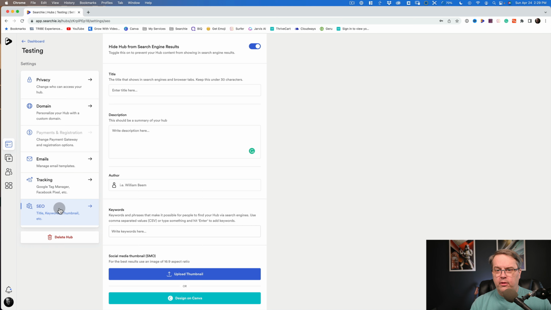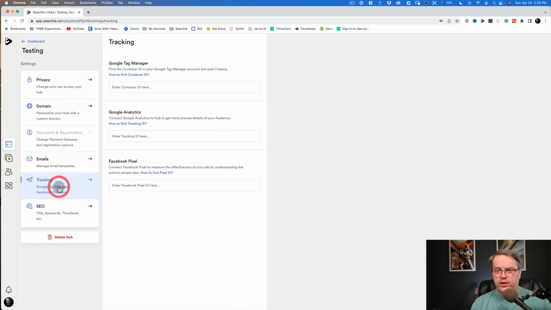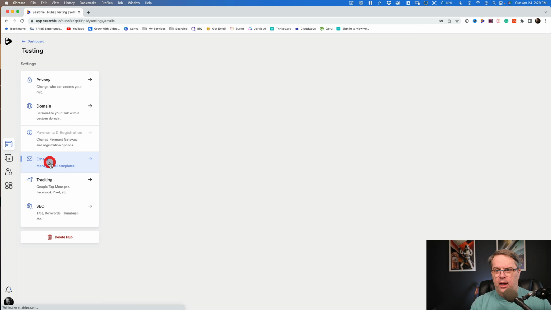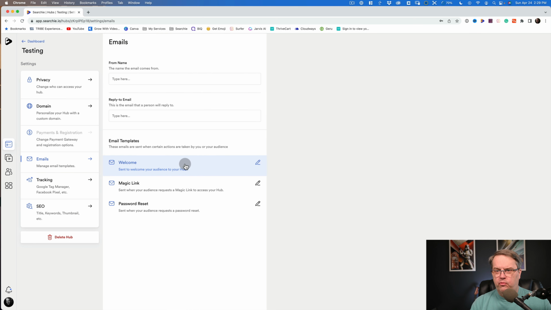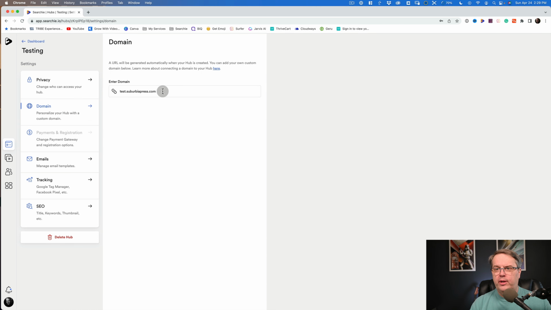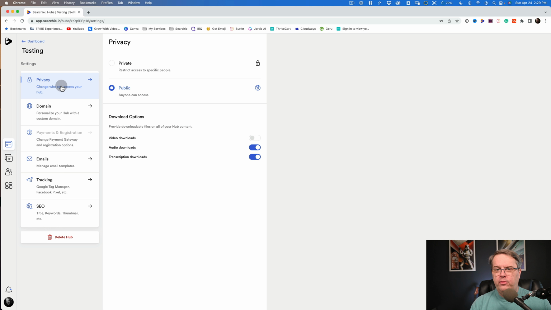So I think that there's a lot of information here that is interesting. You can put in your tracking information if you want to use Google Tag Manager, Analytics, or Facebook Pixel. You can have emails with these three templates that say welcome. A magic link is in case someone's forgotten their password, and you can send a message to their email link that'll give them access, and then they can do a password reset. But that's really it. You can, of course, put in your domain, and you can change your privacy.